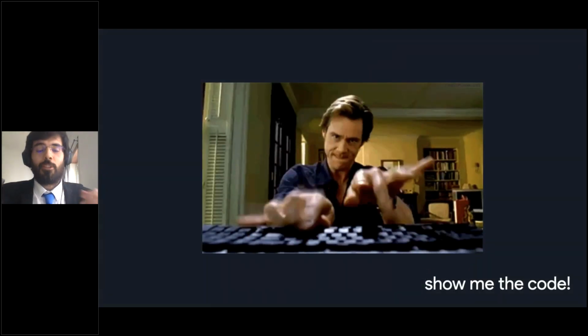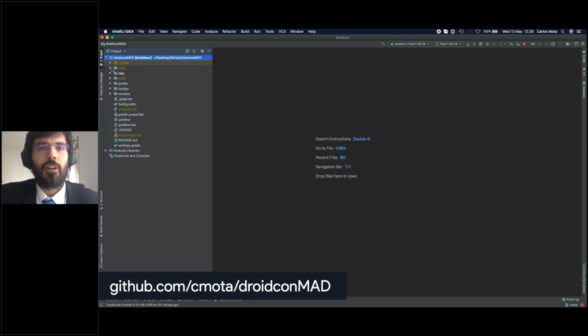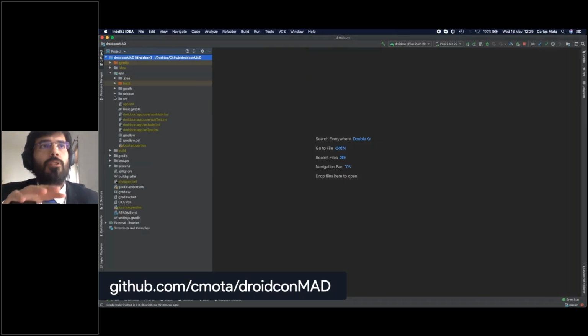So I've been talking about multi-platform. Now let's see a demo application and some code. This is a project that I've done for droidCon Madrid to present this use case there. It's a conference application. You can find this on my GitHub, cmota/droidCon Madrid, and you can find the project here.